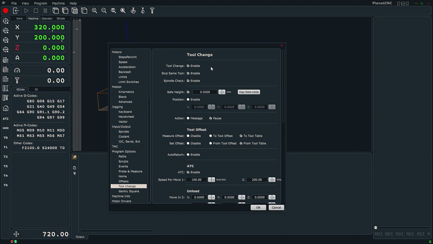So if we go down to tool change, this is what we want to see in the tool change section. We want the tool change enabled, skip same tool enabled. Spindle check, in my mind, it's really not that necessary, because in the middle of a program when you're changing tools, you're going to have a new tool and it's going to have a new S RPM value when it starts out.